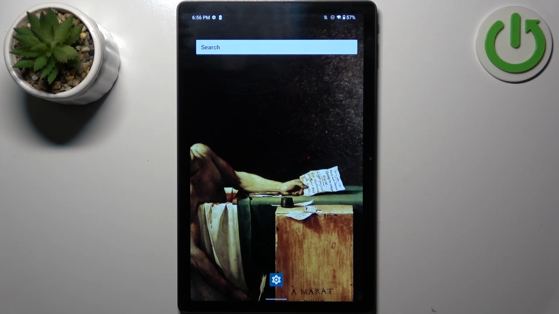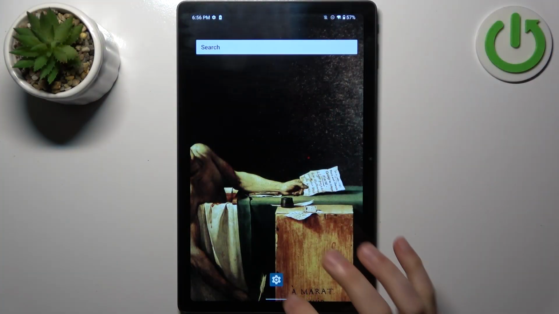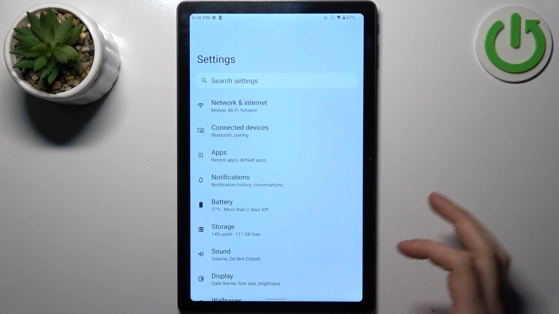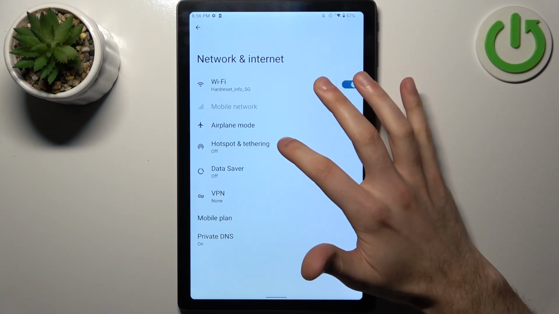Here I have Chuwi HiPad Max, and today I'm going to show you how to enable portable hotspot on this device. So firstly you should open settings, then you should go to the network and internet, and then to the hotspot and tethering.